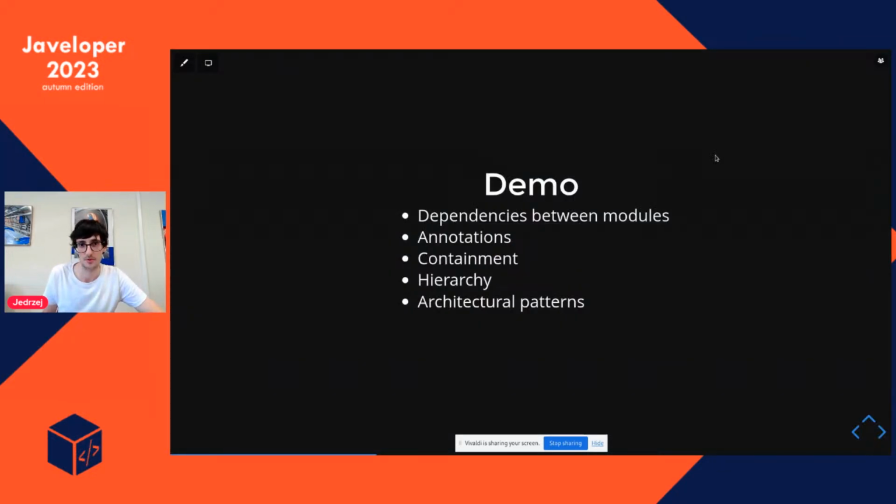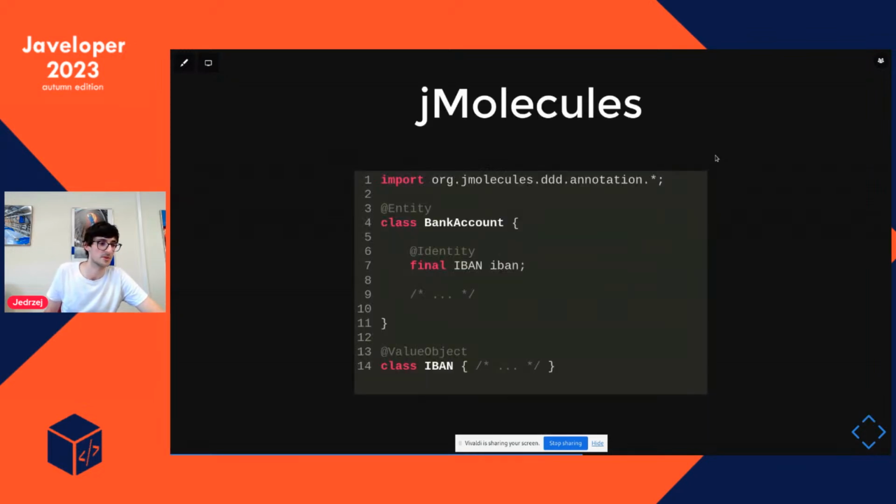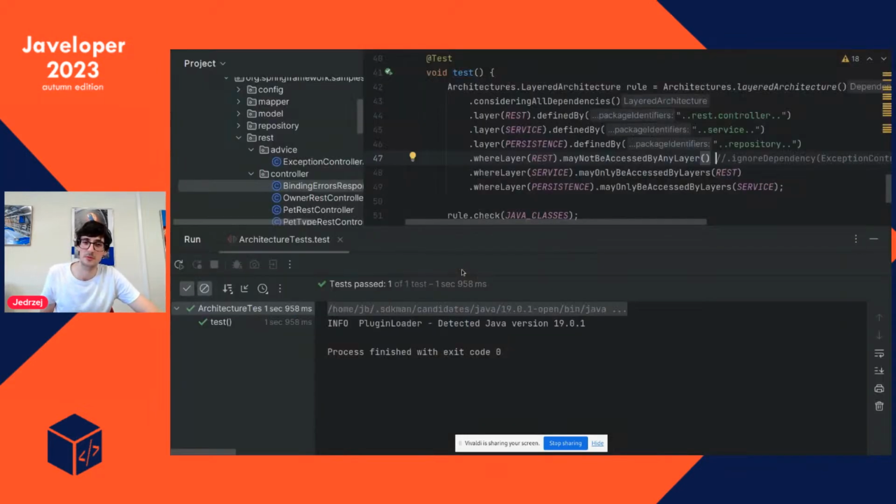Okay, so I have just a few more slides of other interesting projects, so this will take 2 minutes. These JMolecules I have already mentioned. It comes with a bunch of entities that you can use to document your architecture. Here we have domain-driven design, we have entity, identity, value object, aggregate root, and so on. But also we have some annotations regarding layered architecture. You can see domain layer and application layer, which actually plays really well with ArchUnit.